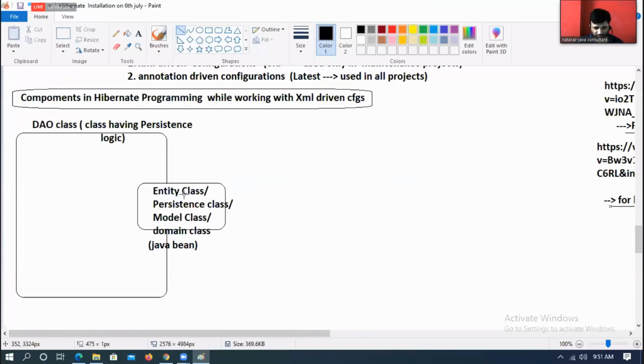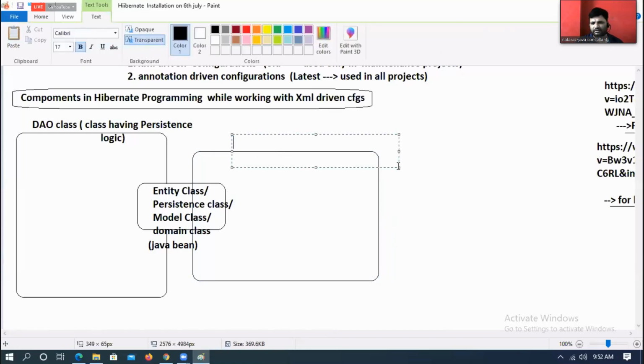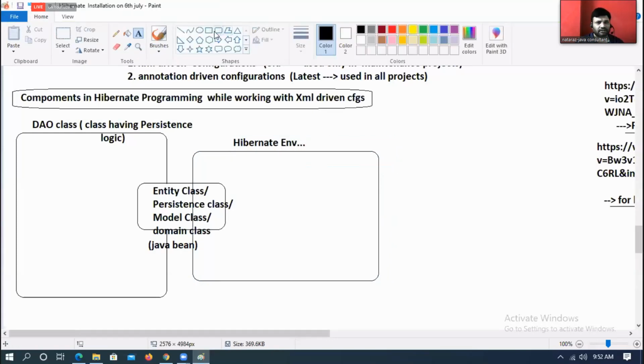Here there will be entity class kind of thing. Okay, boss. After that, we are having some Hibernate setup, Hibernate environment. In this place, there will be one file called Hibernate configuration file.